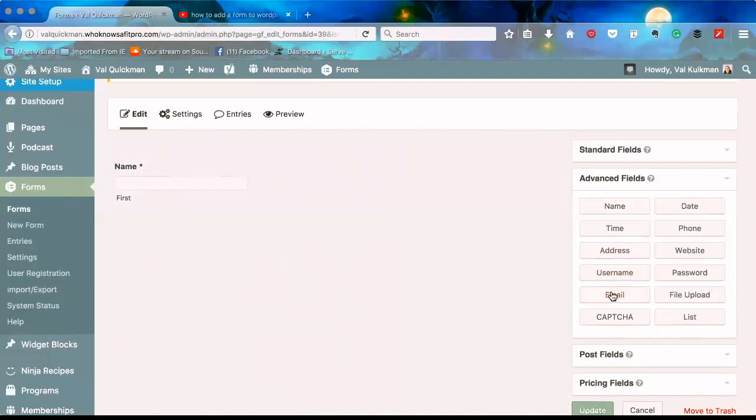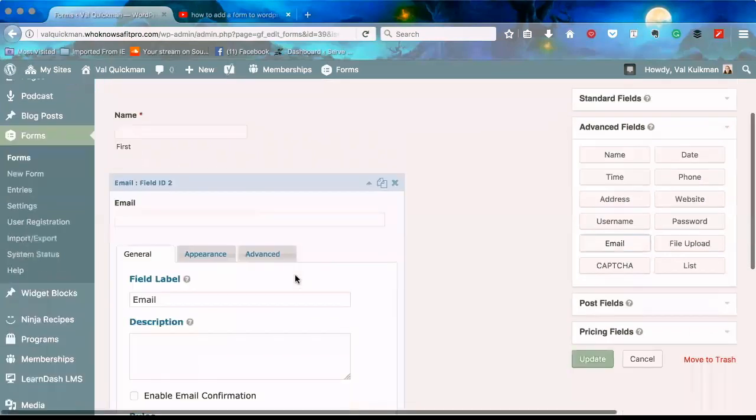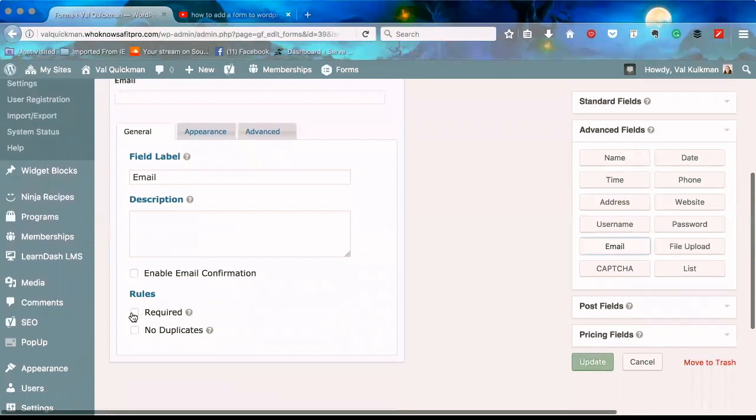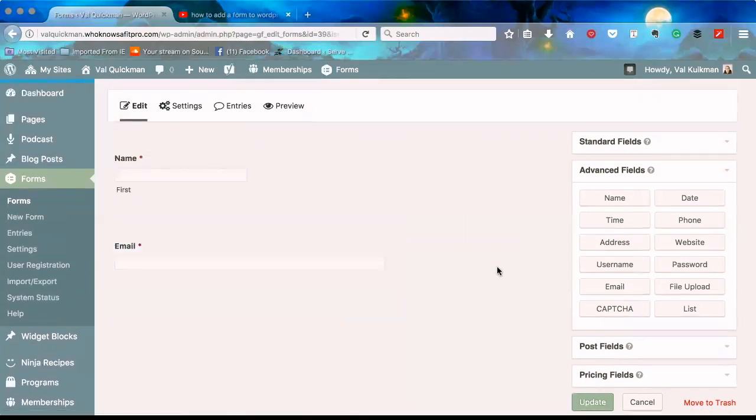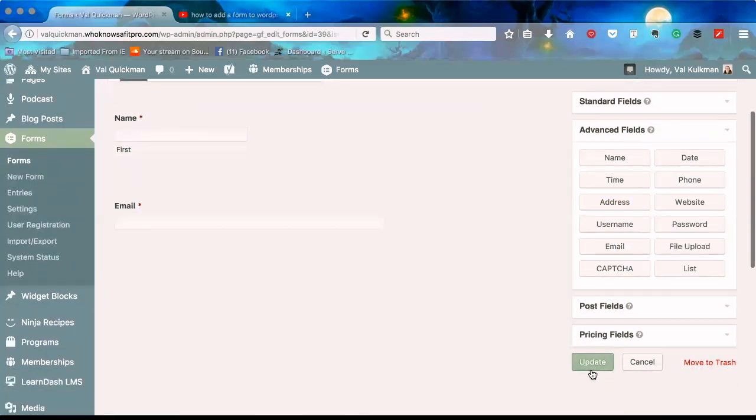So see the email button here, just click it. There you go. And you're going to click that little down arrow again, scroll down, and make it required. Now, the no duplicates option just means that somebody can't submit the form twice, but I wouldn't check that, because if for some reason the form's not working correctly, they can try to resubmit later. This is all you're going to need. So you're going to click this update button over here.